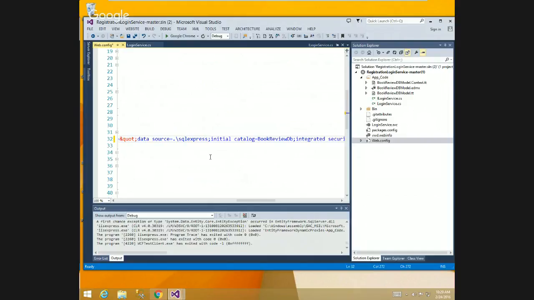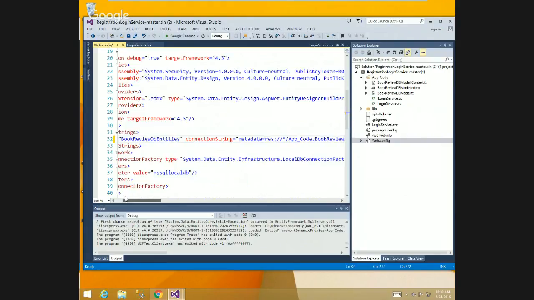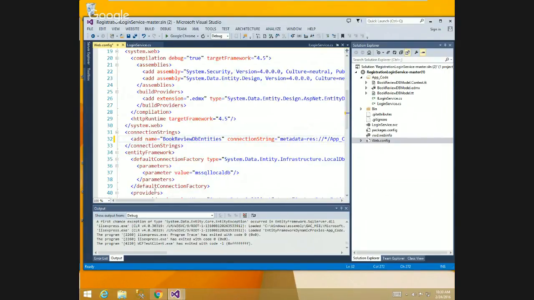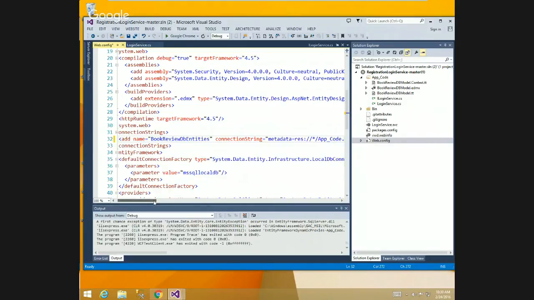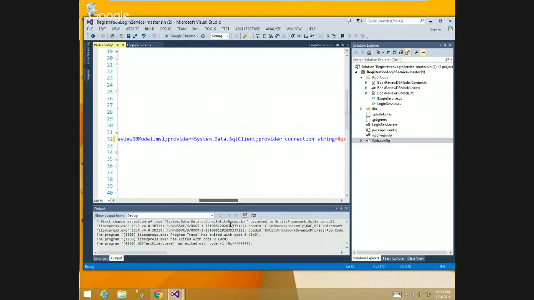So this is in the web config file. And it's in the section called connection strings, right? So it gives a name for the connection string. It has a long connection string. What you want to do is search through that connection string until you find data source. And that data source is localhost. It needs to be changed to SQL Express.